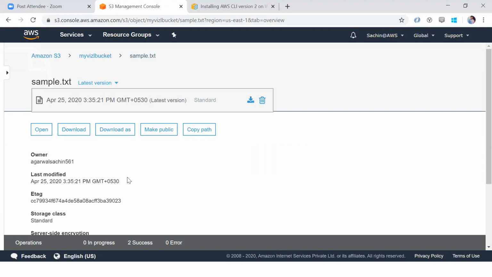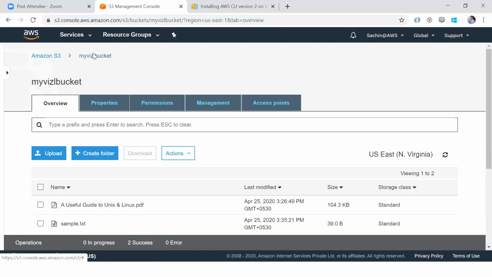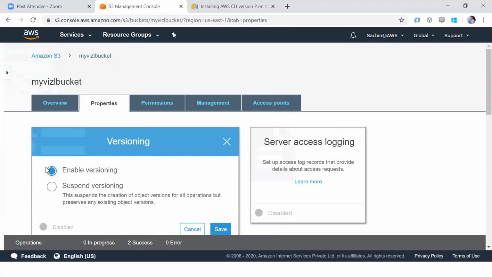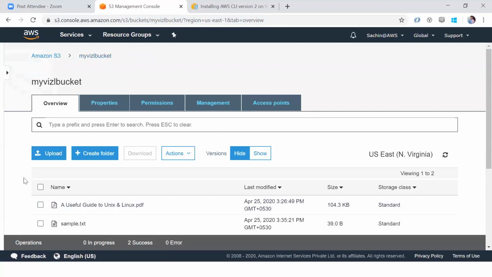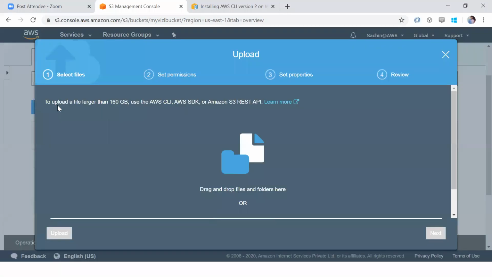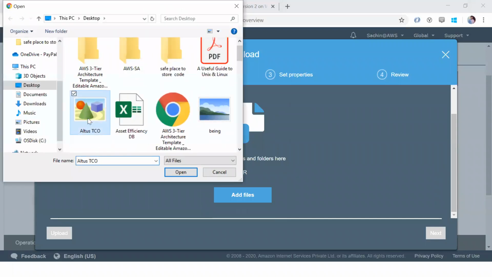For these kinds of scenarios, to avoid these issues, we have to enable versioning. Let's go to properties, go to versioning, click on enable versioning and click on save. Now my versioning is enabled. As my versioning is enabled, I'll go ahead and create one more file with the same name, sample.txt.